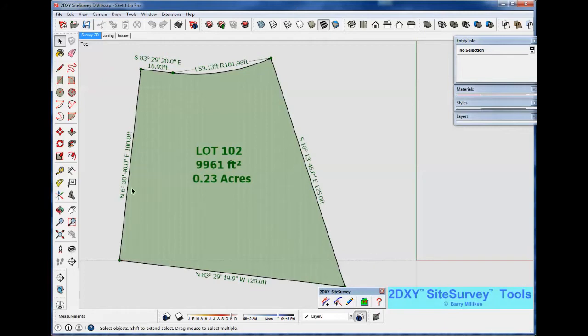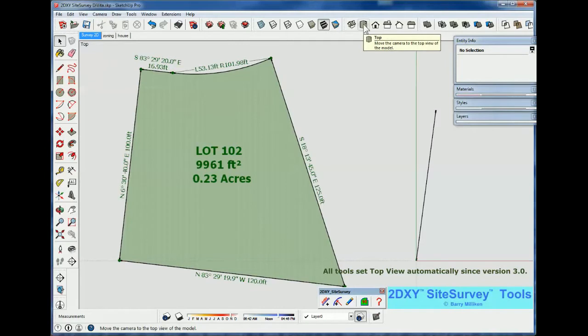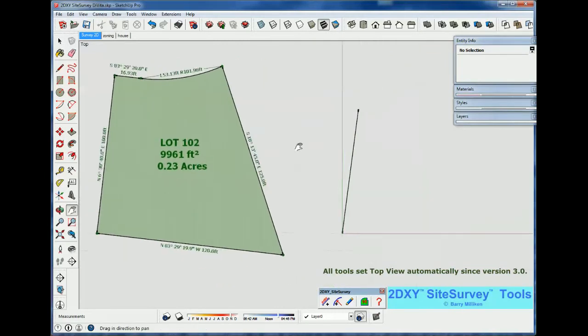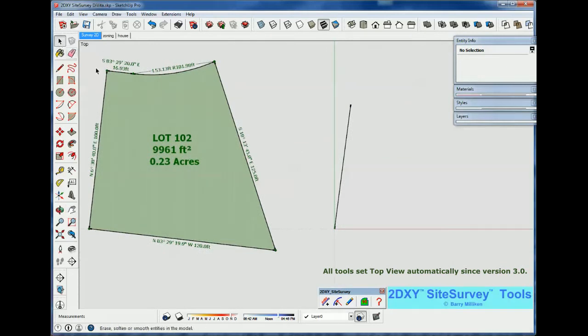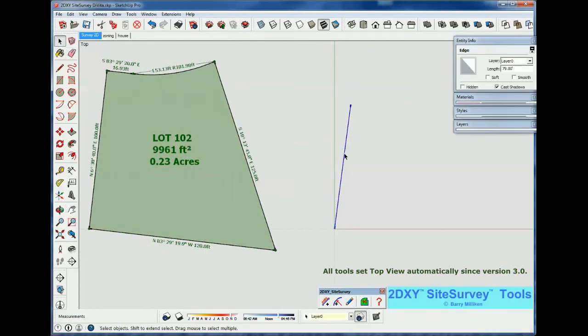So the way you get started with a new survey is to simply draw a regular SketchUp line. I'm going to draw it over here to the right. It doesn't really matter where you draw it, except it does need to be on the XY plane, which is why you'll notice I'm in what SketchUp calls top view here. I recommend you do the same thing. And this line, I'm going to select it and edit it. Here's the blue pencil edit button.